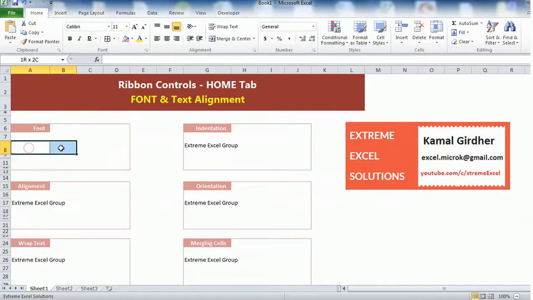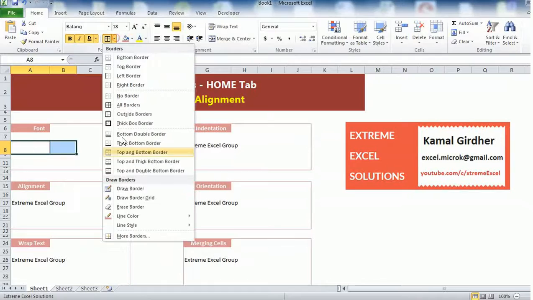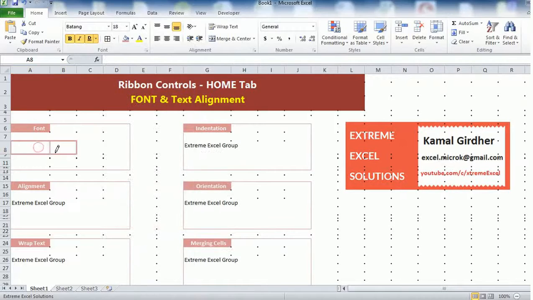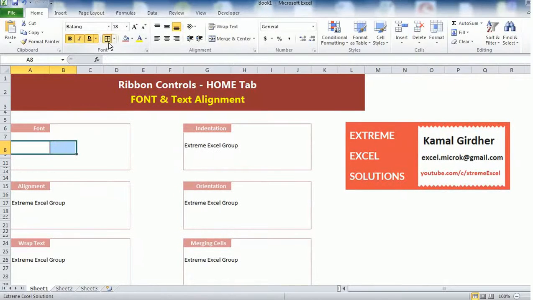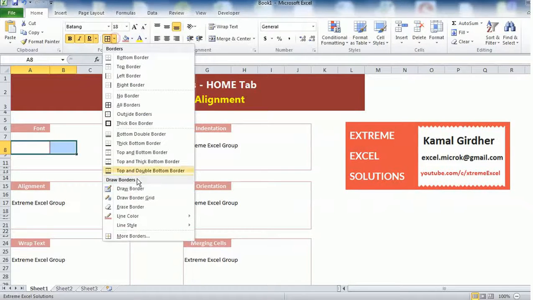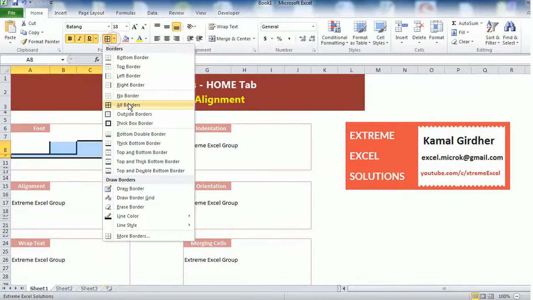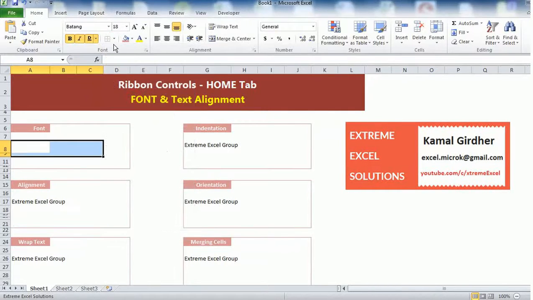Now as of now you are seeing double line here that comes here under line style. You can choose any of these styles and you will see that line style here. You can select again and you will see that line style here. You also have provision to change the color of that border. You can also clear the borders by setting it to no border.